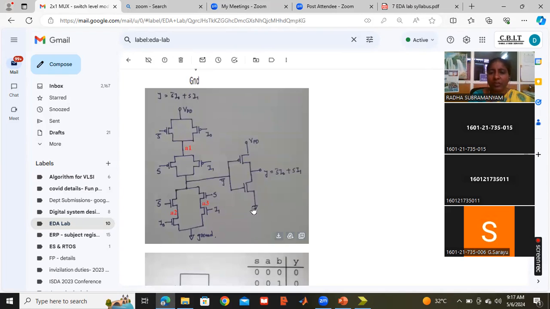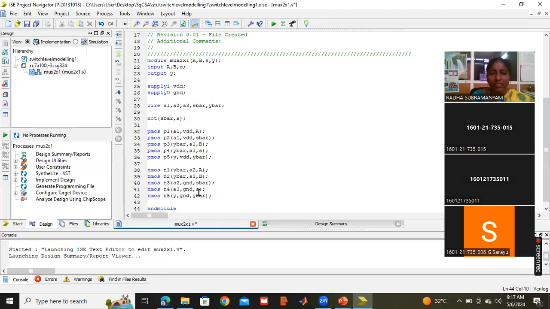For NMOS 5, inputs are ground and Y bar, and the output is Y. Here you can see ground and Y bar, and the output is Y. This is about the last NMOS and last PMOS. So we have given definitions for all the 5 PMOSs and all the 5 NMOSs.